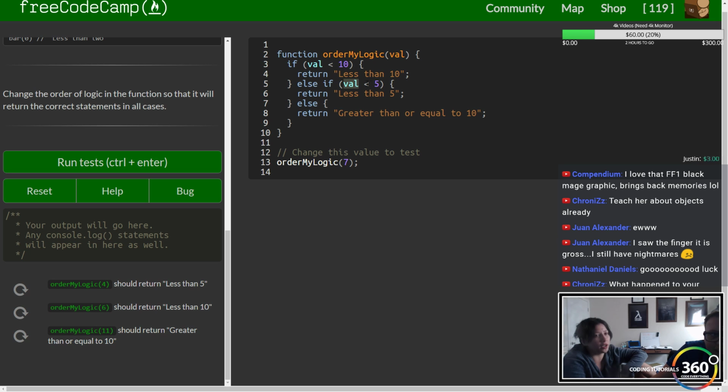So you need 3, 4 is less than 5 in this case, and less than 5 is a better answer than less than 10. Why is that? Because it's closer to it.